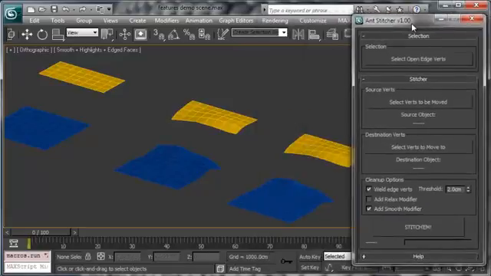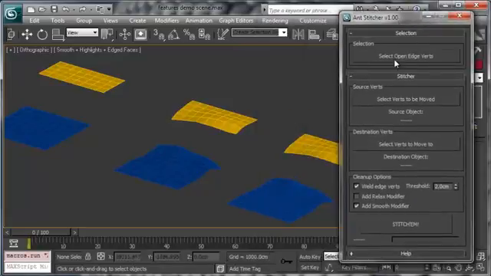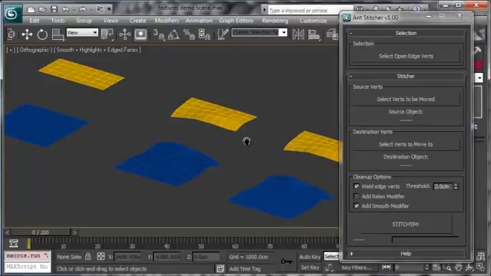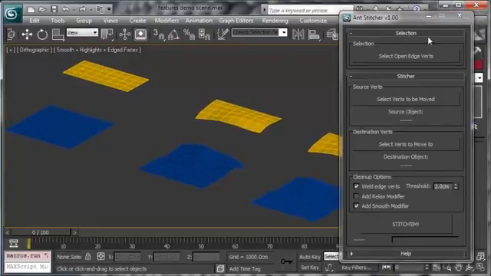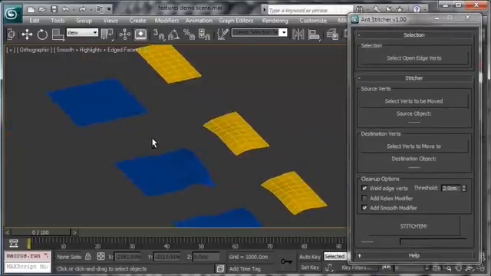In this video I'm going to go over the features of the script and also how you would be using it in your workflow. So let's get started.